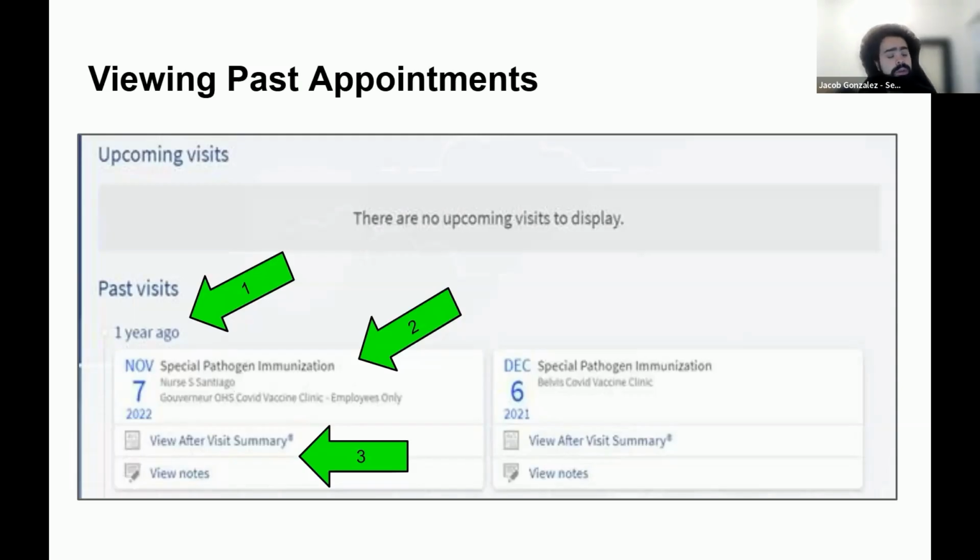And number two is mentioning the type of appointment. So for this one, it was a special pathogen immunization, and that took place on November 7th, 2022. It also lets you know the nurse's name and the facility that you took that appointment at. So here is the more important portion of it.